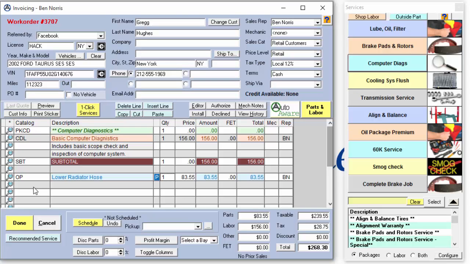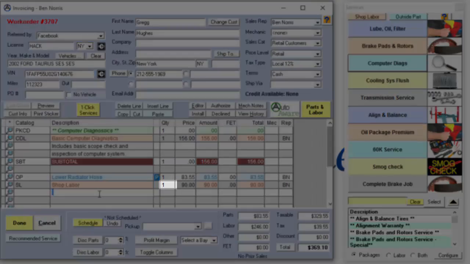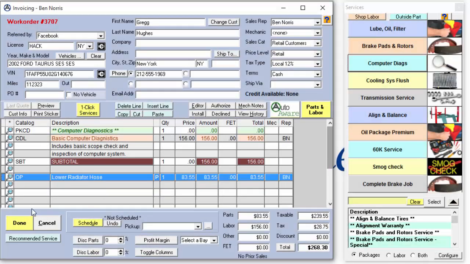To enter a labor line, you can type the catalog number of the labor item you want, or type SL, which is the catalog number for the default shop labor item in your inventory. Entering SL will add 1 hour of labor that is set to your shop's hourly labor rate. You can adjust the quantity and description as needed.